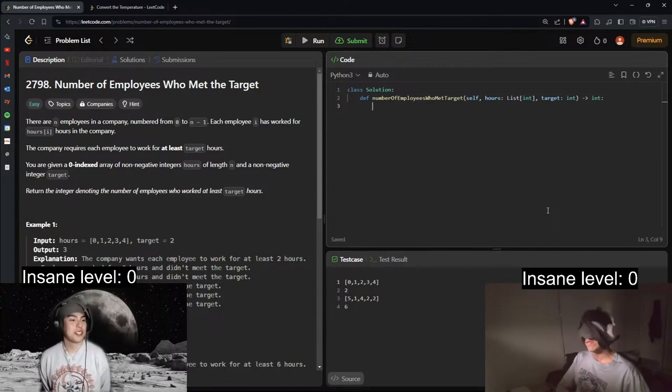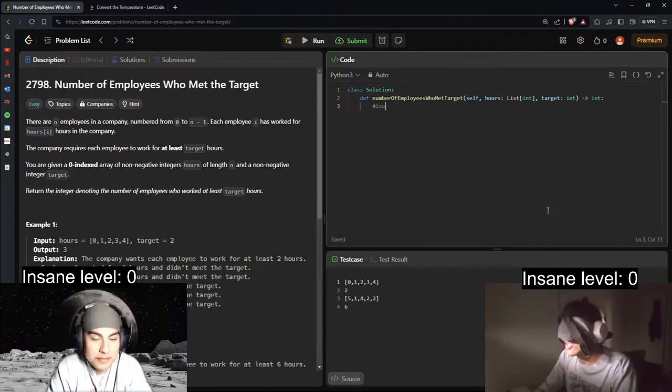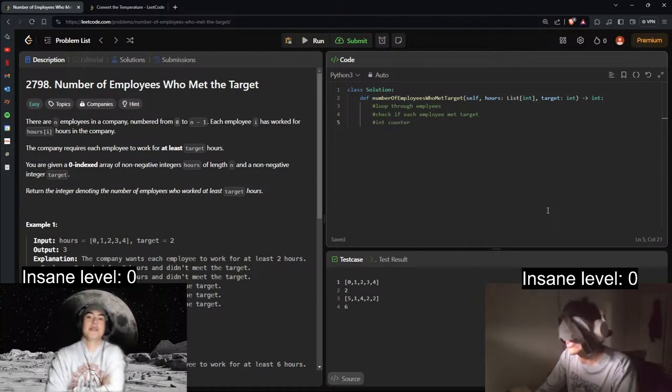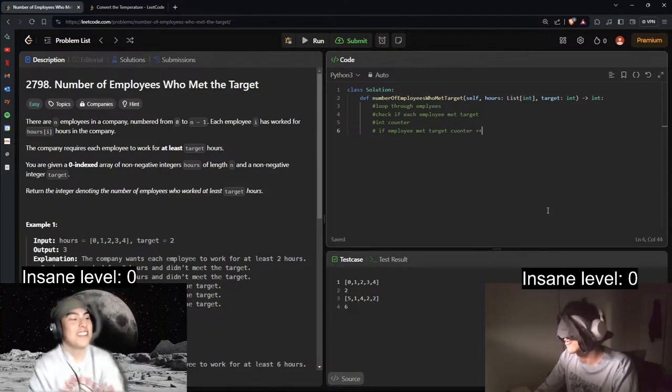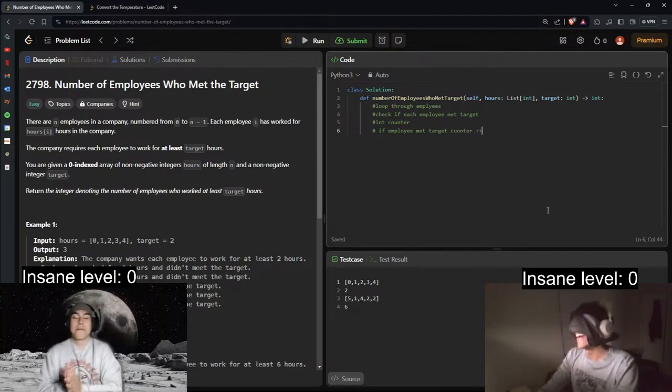This is our pseudo explanation. I'll say loop through employees. Looping through employees, check if each employee met target. Now create a counter. If employee met target, counter plus plus.